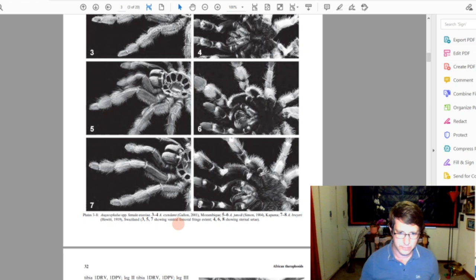So these are some figures from a paper by Gallen in 2010, which included redescriptions of several baboon spider species. And he included these really nice images of the undersides of different species of Augacephalus. Here you can see what I'm talking about, this really distinctive black coloration on the inside of the leg, and this fringe of setae that separates that black from the coloration on the outside of the leg. Now, interestingly, this is a feature that Augacephalus share with several of the horned baboon spiders, the Ceratogyrus species as well, and could point to a relationship between the two genera.